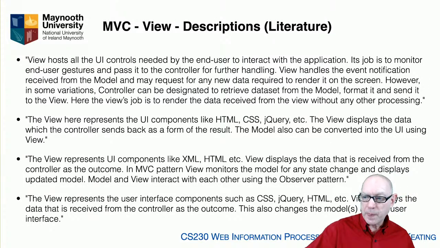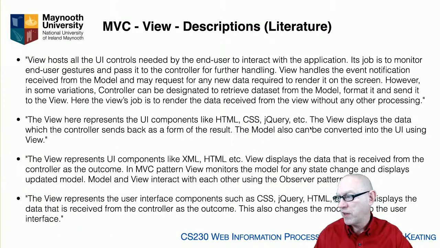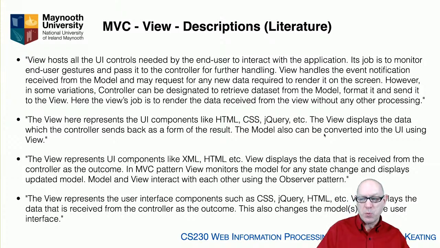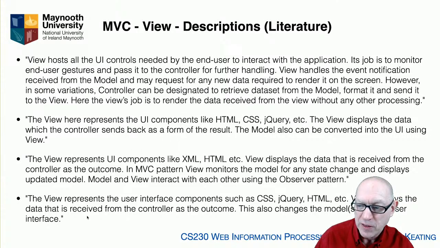There's a view. The view represents the user interface components like HTML, for example, CSS, jQuery, etc. The view displays the data which the controller sends back as a form of the result, and the model can be converted into the user interface using a view. So that's nice to be able to look at. So we just use that one line. But as I say, you can go back through this and find any one of these lines that might help with a description of your understanding.